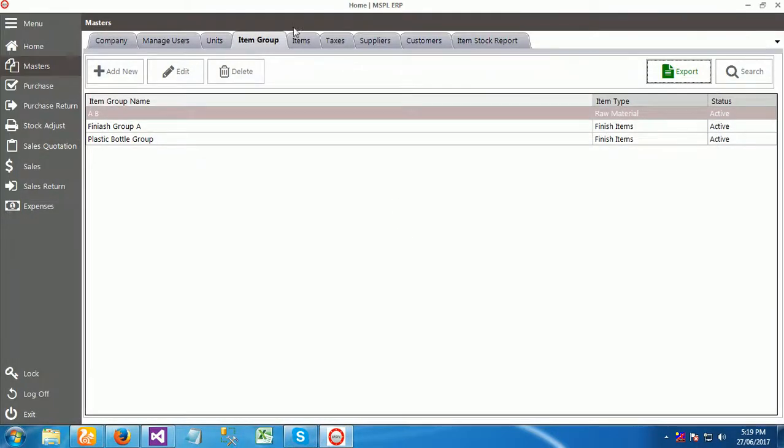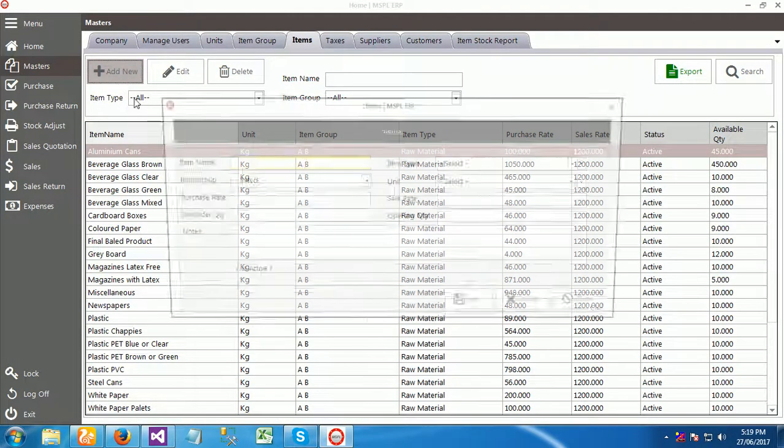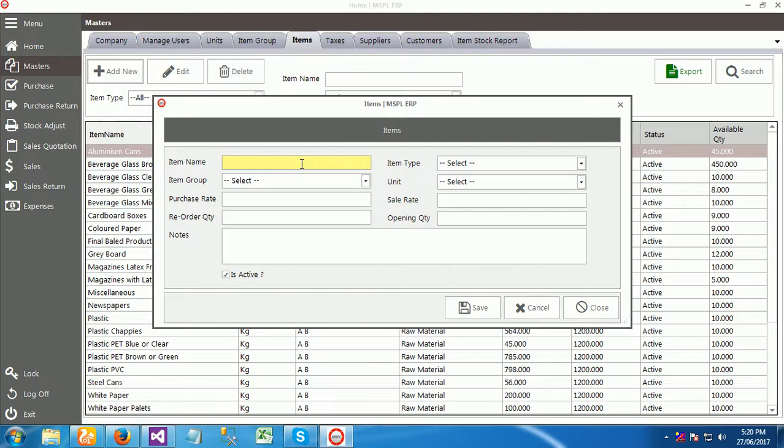Okay, the next one is the item master. From here you can create a new item name, let's say the item name is A4 gear. What is the item type? It's our finished item. We are going to sell this item. What is the item group? Let's say the finished group M. What is the unit? We'll measure it in kg.